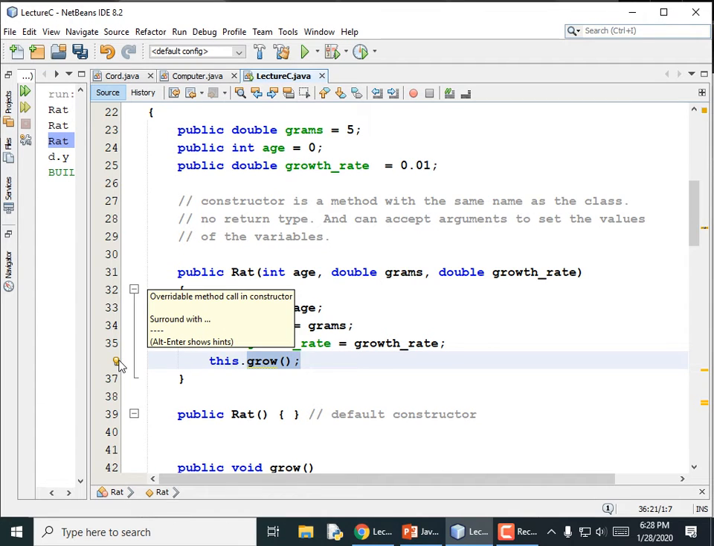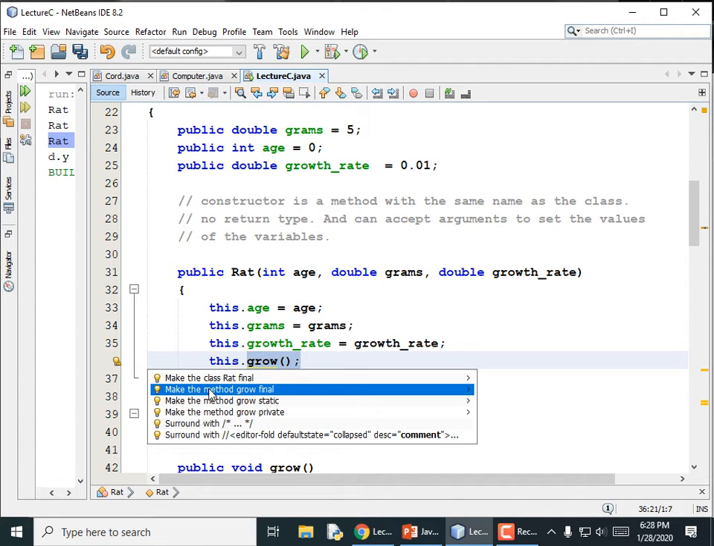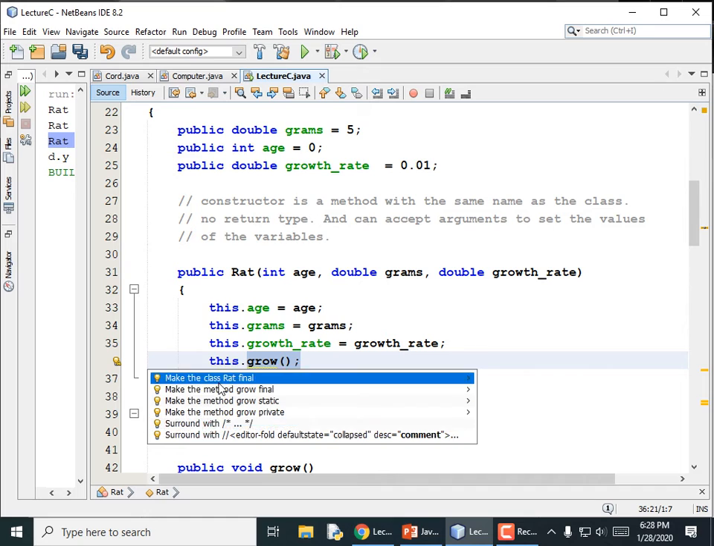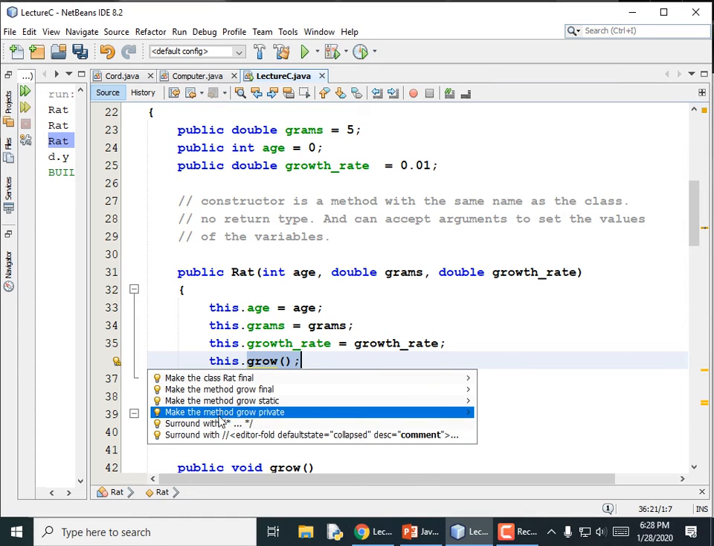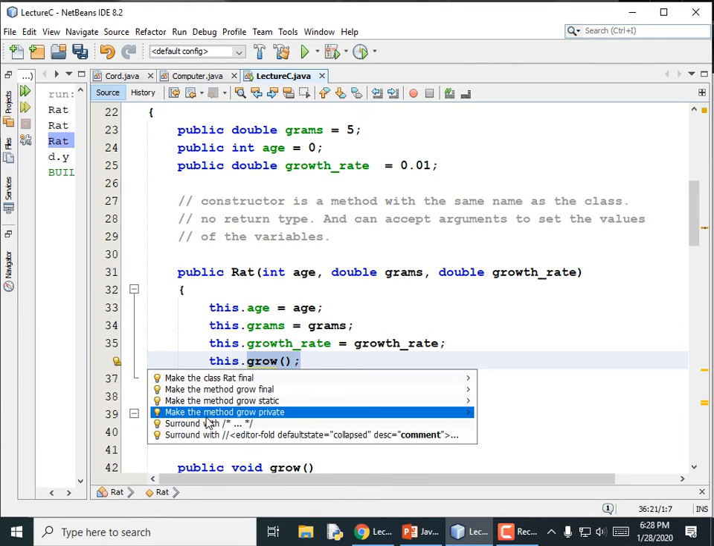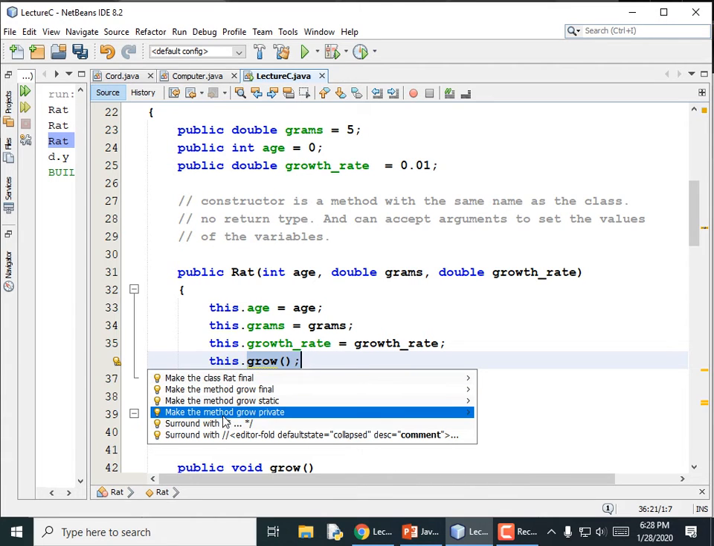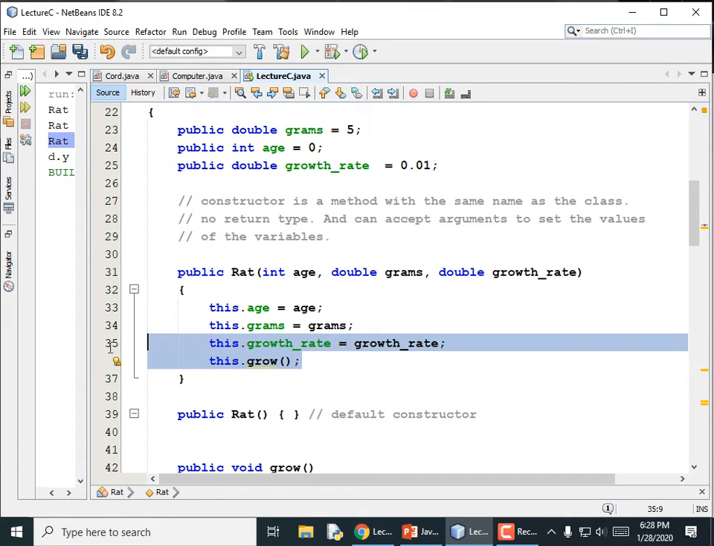Now this is giving me grief about it. Make the class final, make the method grow final. It's offering all sorts of fixes, and the technical reason for this particular error, I've never totally understood it. And any of these mistakes are going to break the code, so I would just leave that. For example, if I make grow private, what's that going to do? It's going to break all the code down in main. I'm not going to do it. And as a matter of fact, I'm going to delete it.